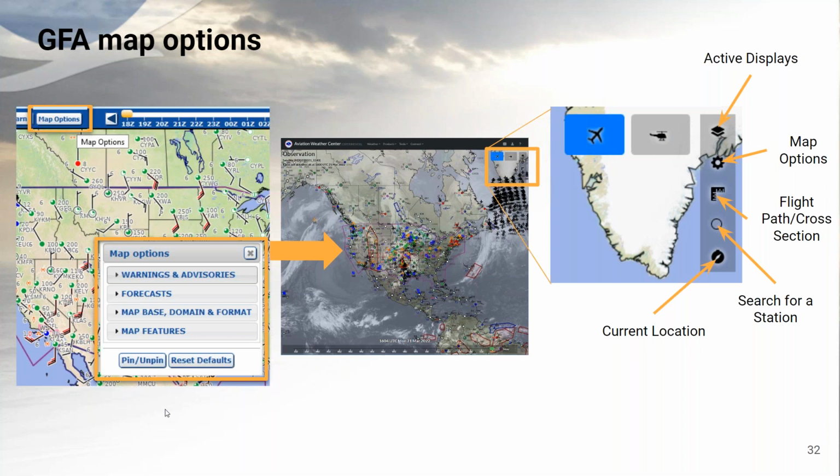You've got map options, flight path cross-section. Basically, that's a new feature where you type in your flight path, and it will give you a cross-section for various variables. I highly recommend you check that out. You can search for a station, or you can find your current location there by clicking the button. On the old website, that map options had to pop up. On the new website, it's always going to be there in the upper right.